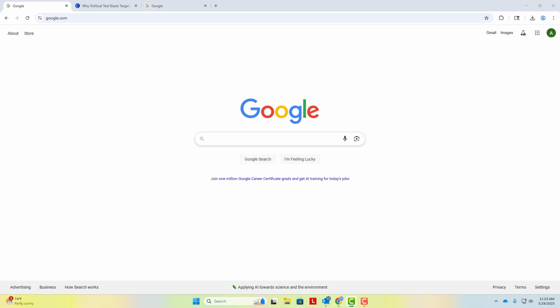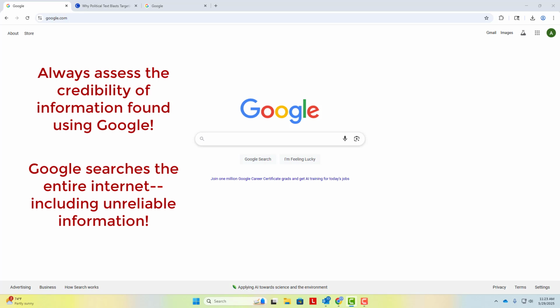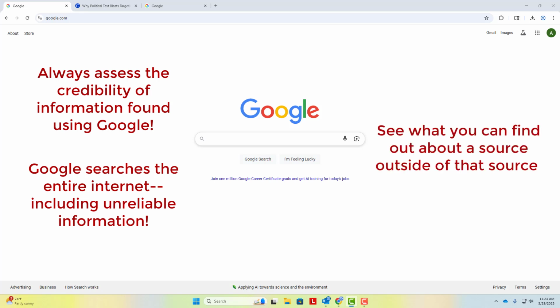Google is another great place to find credible, non-scholarly sources, but you have to be careful to assess the credibility of information you find there. Remember, Google searches the entire internet for results that match your search, so you might have some bad information from unreliable sources slip through the cracks. A quick trick for assessing the credibility of sources you find on Google is to simply open up a new tab and see what you can find out about a source outside of that source.